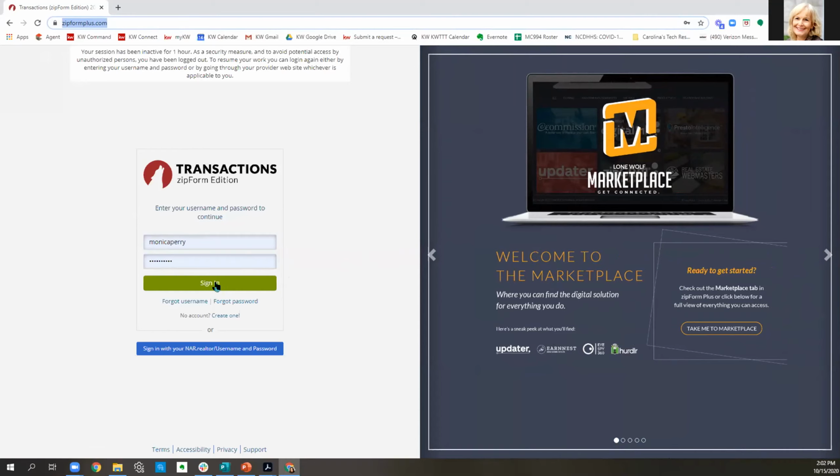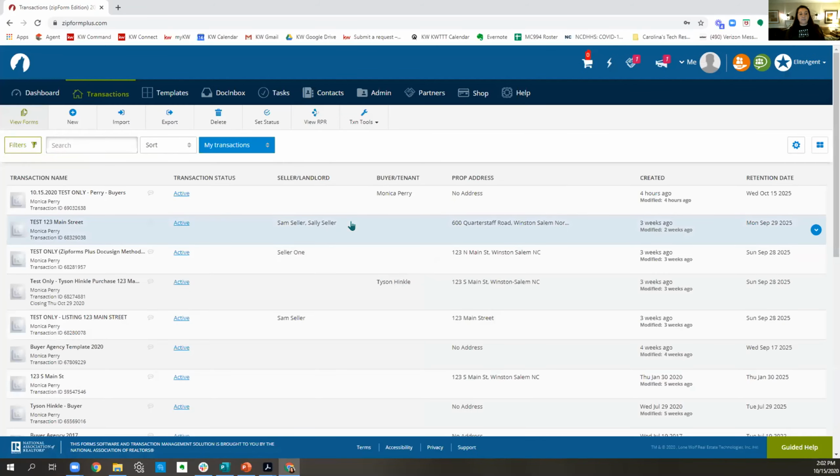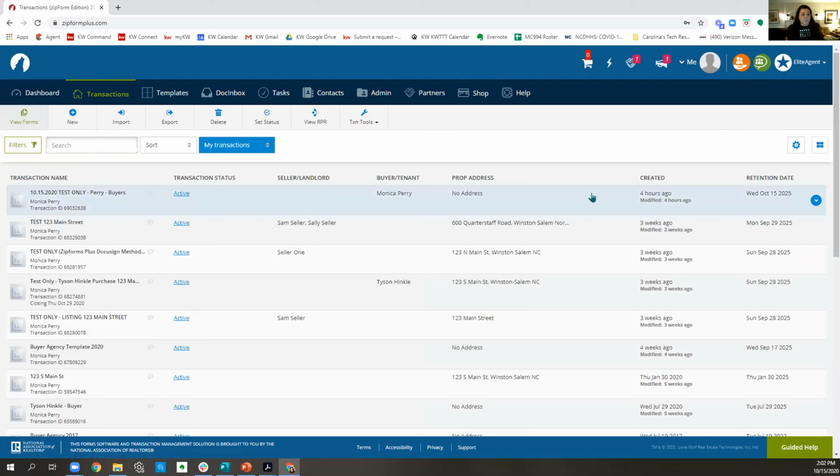Awesome. So I'm going to go ahead and sign into Zipforms. And this is what your platform looks like. For anybody who's been in the business for several years, you may be familiar with Zipforms. This is actually what I used to use at both of my previous brokerages to facilitate all my transactions. So if you used it before, great, then you'll be familiar with this section, right?